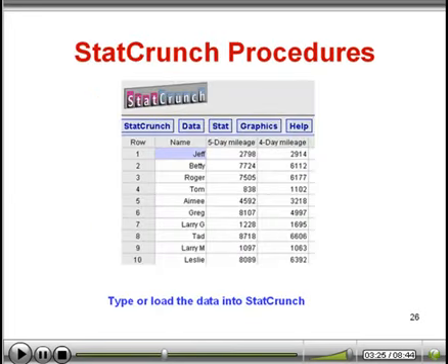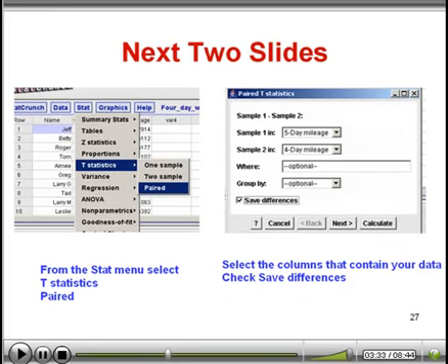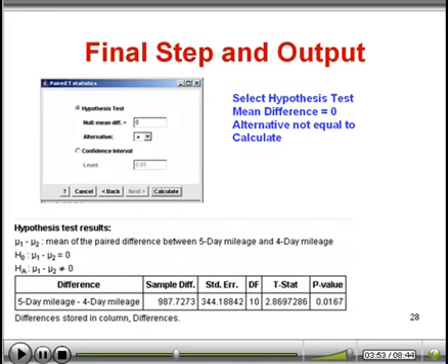Rather than perform the t-test by hand, we will load the data or type the data into StatCrunch. From the Stat menu, we choose the paired t-test and then specify that the data is in columns labeled 5-day mileage and 4-day mileage. Notice I have checked off the box that says Save Differences. Next, we choose Hypothesis Test and specify that the hypothesized difference is 0 and that we have a two-sided alternative. Our program reports a test statistic of 2.89 and a p-value of 0.0167. It also tells us that it has created a new column of data called Difference that contains paired differences.